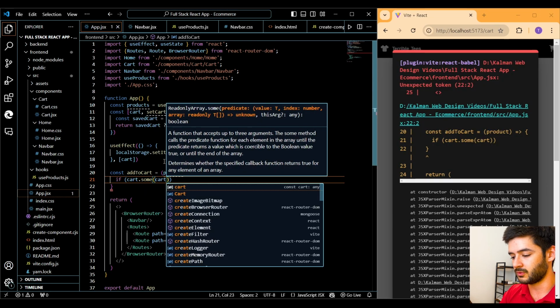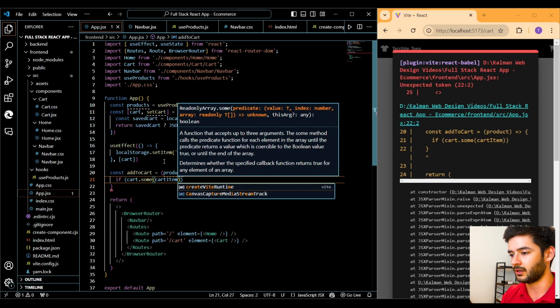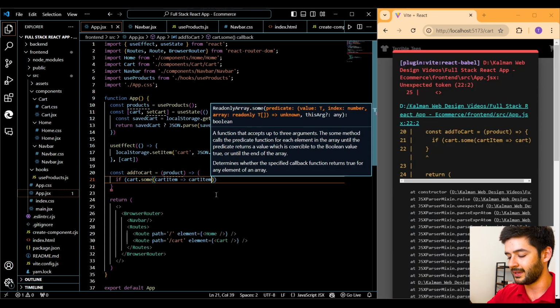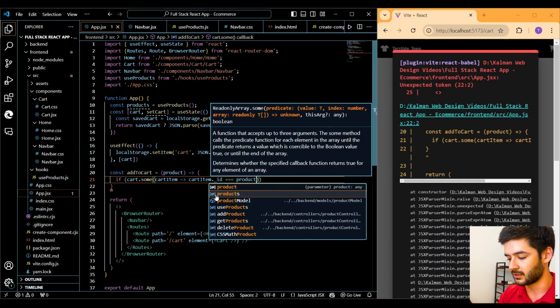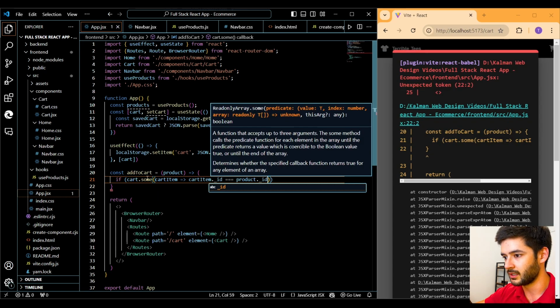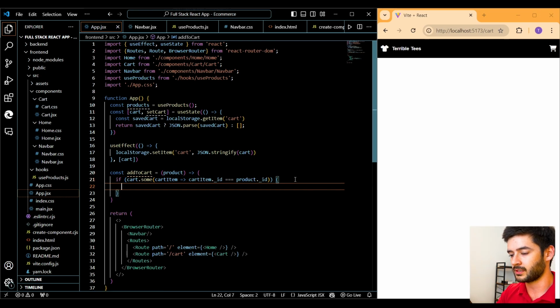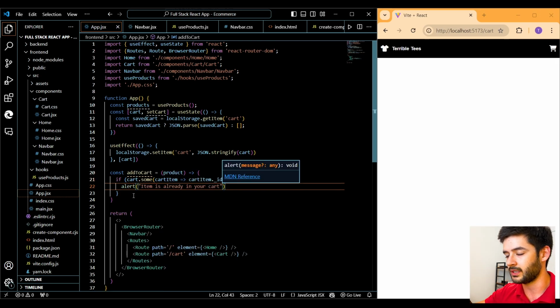Inside of this method, we'll create a callback function passing a cartItem parameter, and we want to see if our cartItem._id is equal to the product._id. So what this is doing is it's going through our cart and it's seeing if we have an item in the cart with an ID that is equal to the new product that we're trying to add. And if that is the case, we want to alert the user and say item is already in your cart.